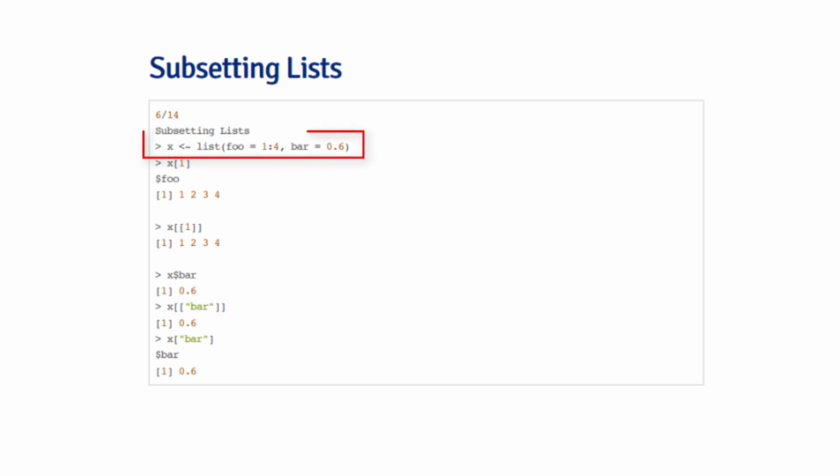So here I've got a list. The first element is a named element called foo and it's a sequence 1 through 4. The second element is named bar and it's the number 0.6. So this is a list of two elements. I can extract the first element by using the single square bracket, and remember the single square bracket always returns an element of the same class as the original. So if x is a list, then x bracket 1 is going to be a list too. So what I get back is a list that has an element called foo, which is a sequence 1 through 4.